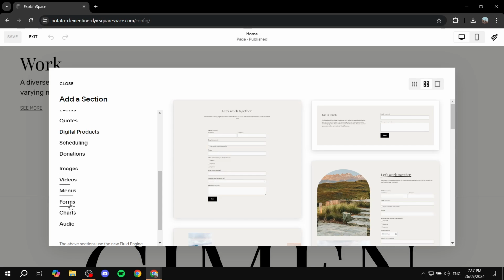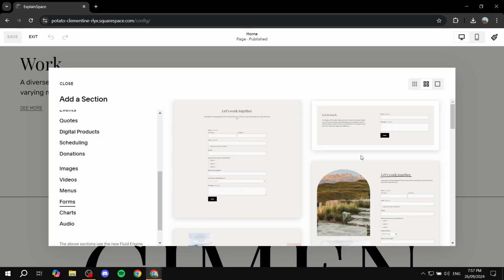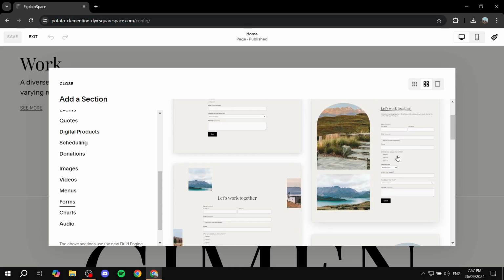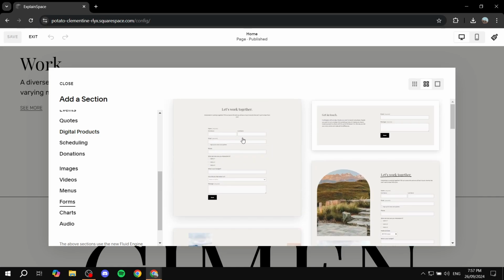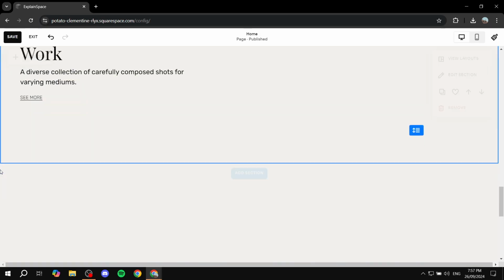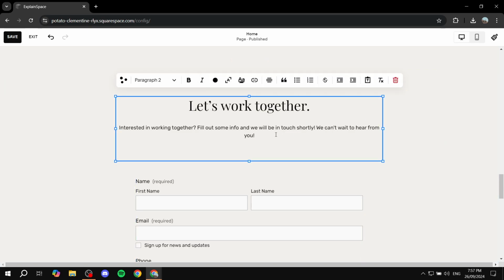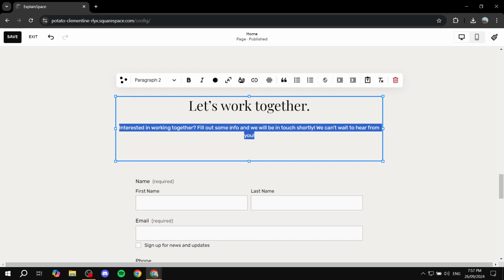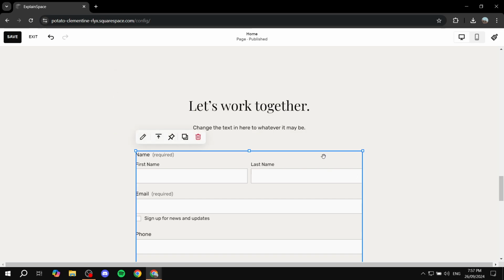So here you can actually just go ahead and see the templates for forms, and you can just go ahead and pick whichever one that you actually want. So I'm just going to go for this one. But you can feel free to go for any. Actually, I'm just going to go for this one instead. So let's just make it as simple as possible. So just go ahead and click on whichever type of form that you want to edit. And here you would obviously be able to change the text in here to whatever it may be. Same goes for this text and same goes for the rest of this form.